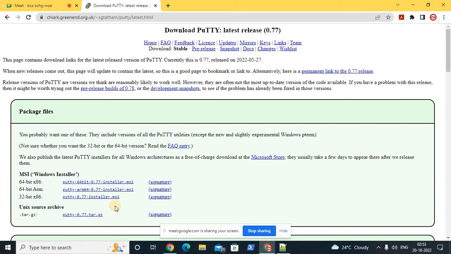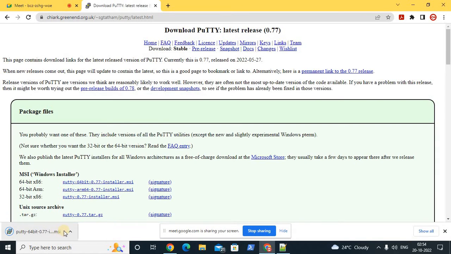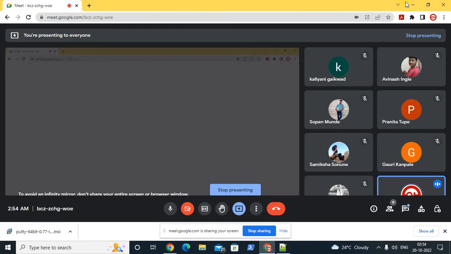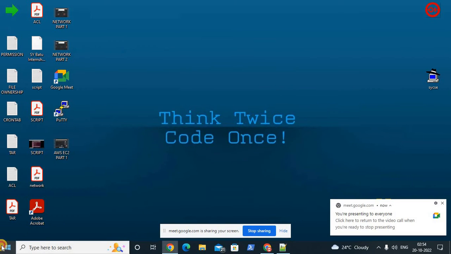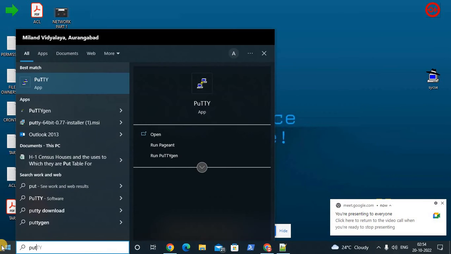It will be installed on your PC. Whether you have a PC or a laptop, you can install it. Click on that, the application will be downloaded, and just click and install. I already installed PuTTY, so I'm not doing the installation. I will show you.